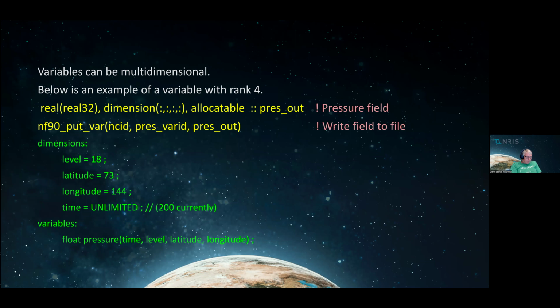Variables can be multidimensional. Below is a variable with a rank of 4. We declare a real number, 32-bit. We use the keyword dimension, and you see there are 4 indices here. Since we don't know the size, we just use a colon to indicate that there will be a dimension there, and commas to separate them. So there are 4 dimensions, and we have a variable of rank 4. It's also called allocatable, so the size is unknown at declaration time. We don't know how big it's going to be. And we call it pressure out, which is the pressure field.